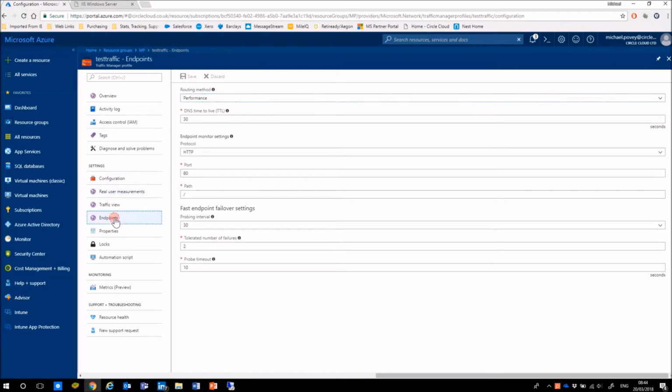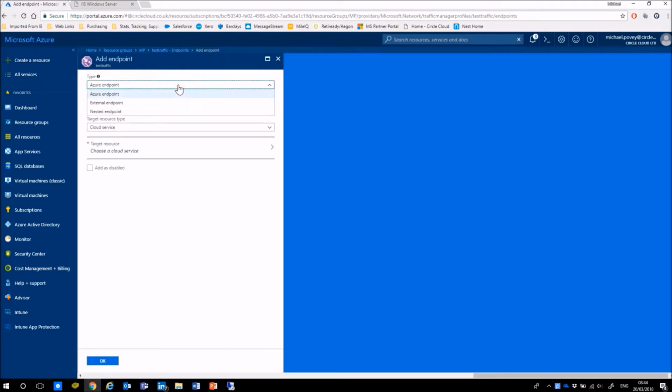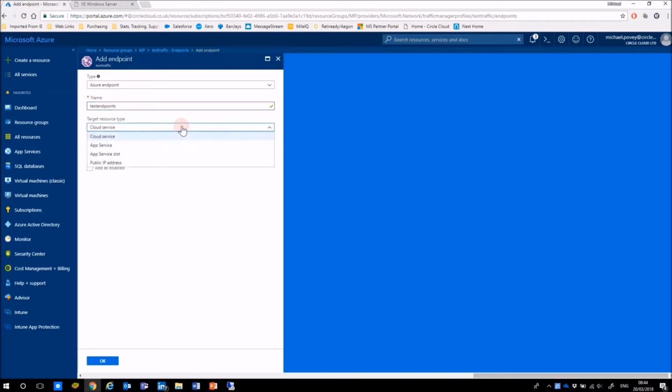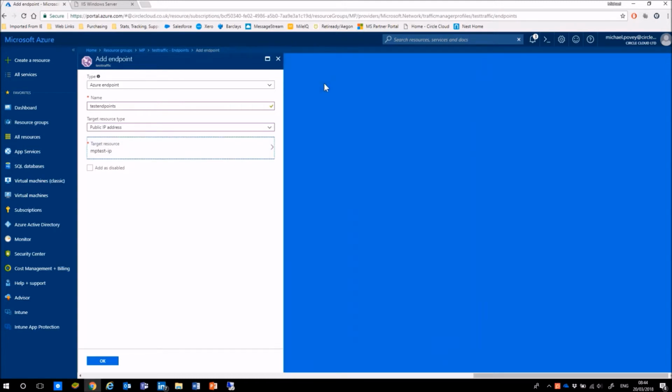Okay, from here we're going to go to the endpoint screen. We're going to add some endpoints in. Now those endpoints are going to be Azure servers, and we're going to call it test endpoints. We're going to go to an IP address. You can go to an Azure cloud service. So if you have a hosted website through Azure as a service rather than on a server, you could go to Azure cloud services. There's various other cloud services that you can adopt from Microsoft Azure as well. But we're just going to link this to the public IP address. And the public IP address that I've set up is mptest, which is for my US server.